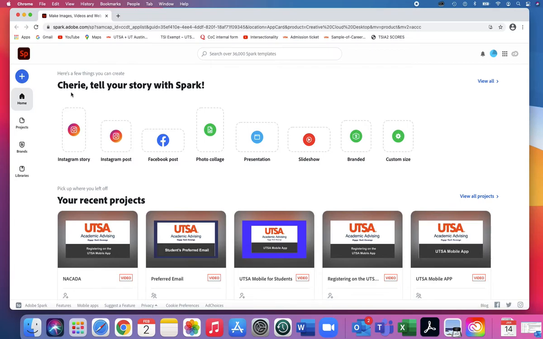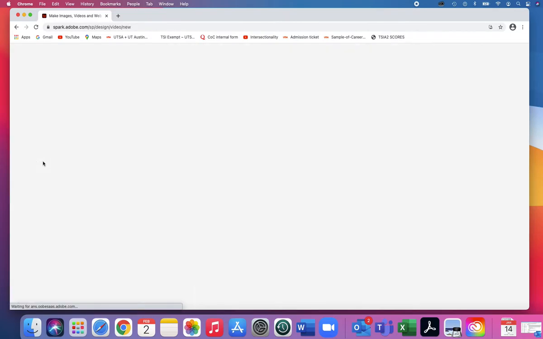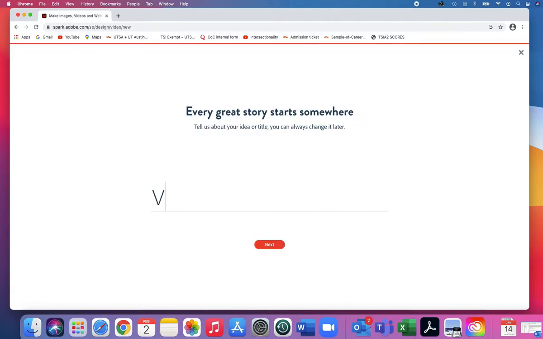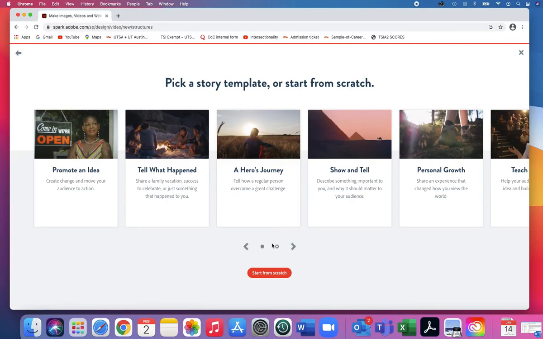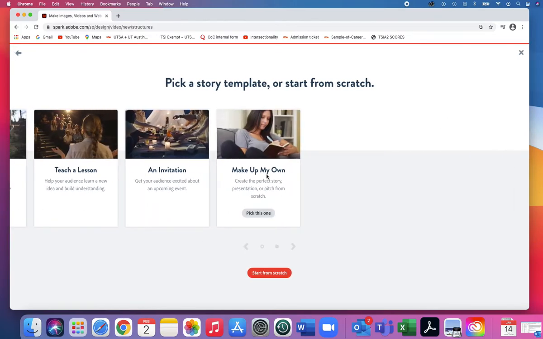And you can select from beautiful templates that they have already created. To get started on our new project, we'll select the plus button and choose video. We need to name our video Making with Adobe. Click Next. Now we get to choose our story template. We can choose one that is already created. These are rather nice because it helps you to make a plan for your video. We are actually going to make up our own, so we're going to select this one.